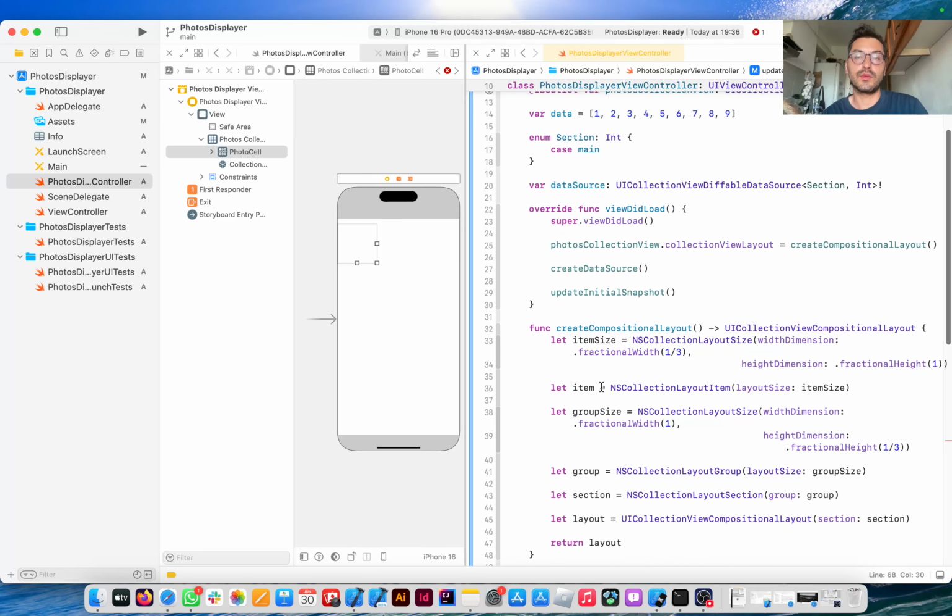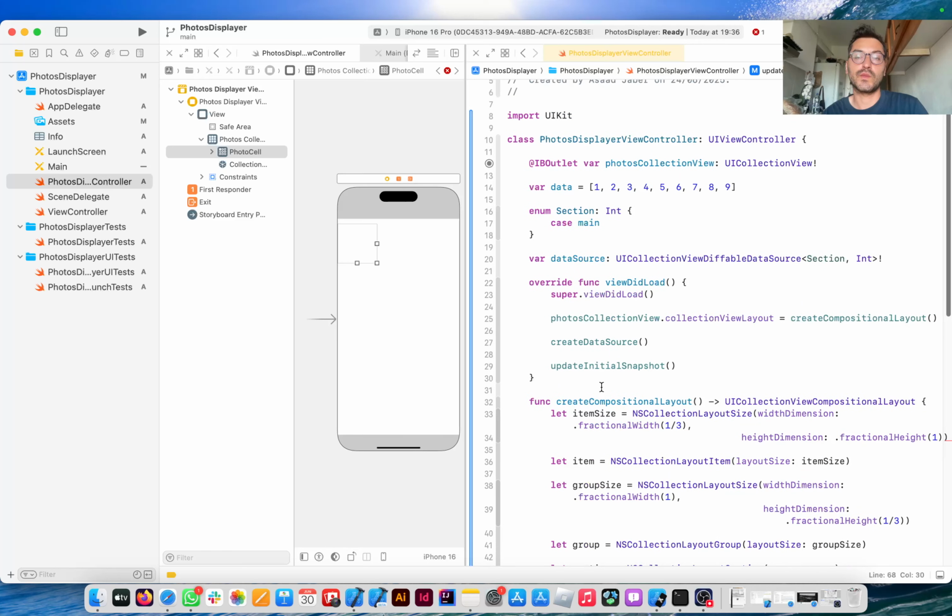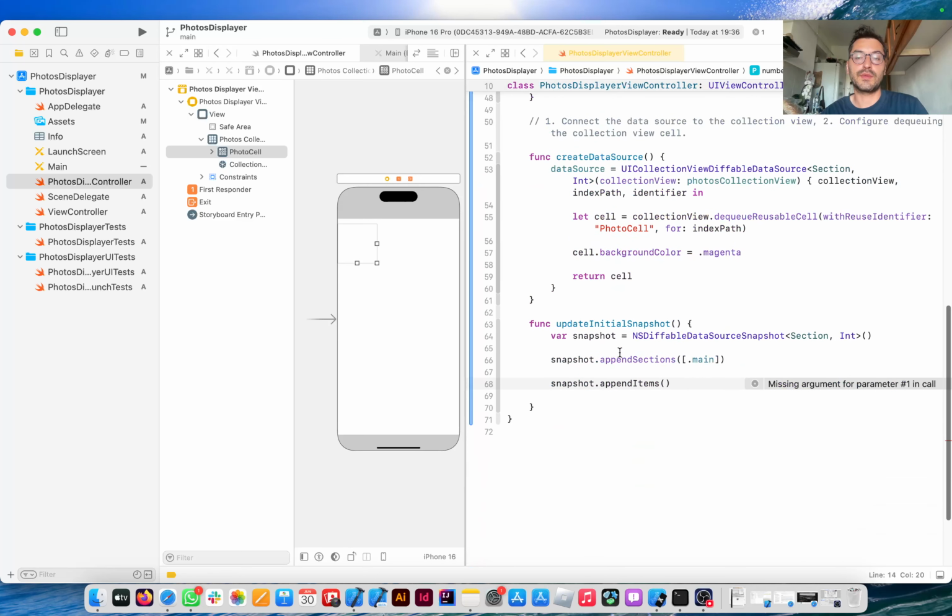So I'm going to say append items, and here it's going to be my data. So we can rename this to numbers. So I'm going to say append items numbers to section main. Okay.